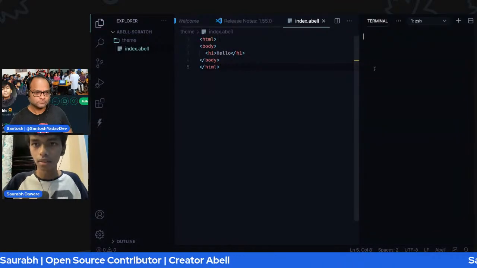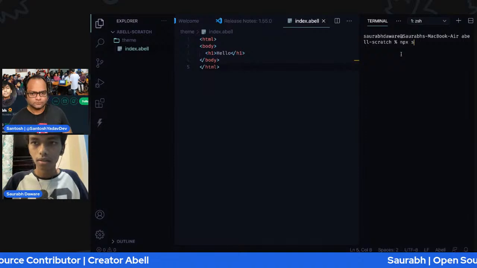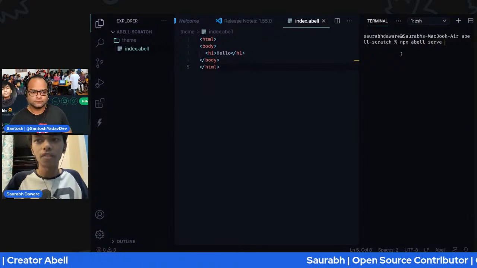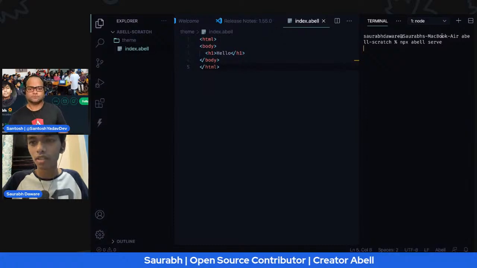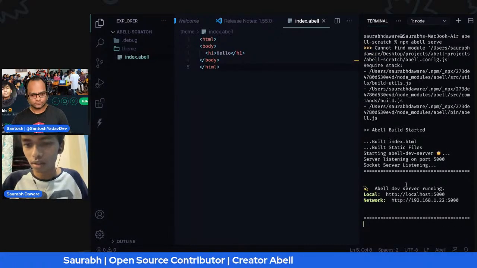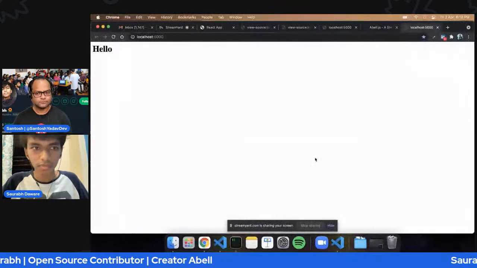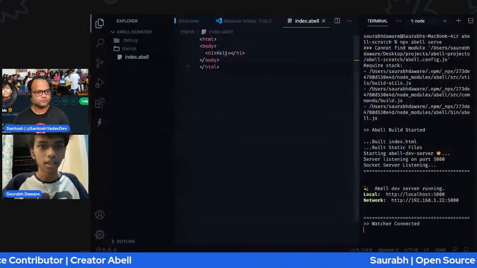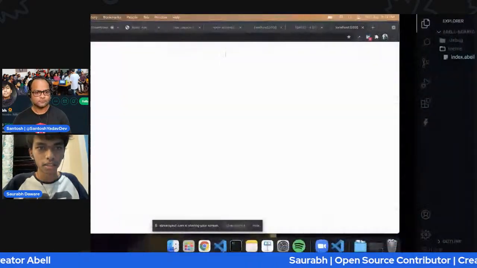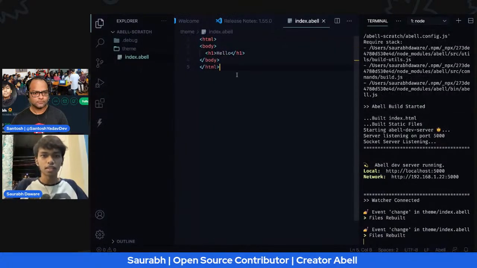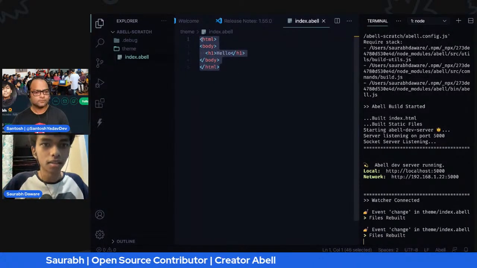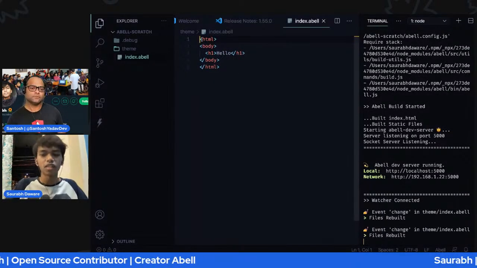And here I can just run npx, the command that we use to directly run scripts over npm. So without installing, I'm just running the Abel server. As you can see, it ran the dev server, and I can see hello here. I can make changes, and it will reload and show me the changes. So this is just HTML, and it works directly. Now what we need is some dynamic behavior.